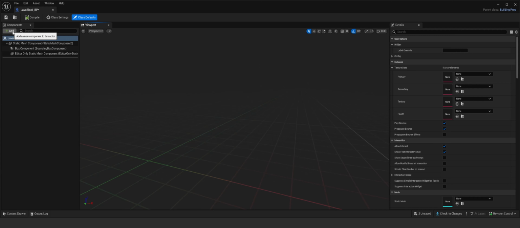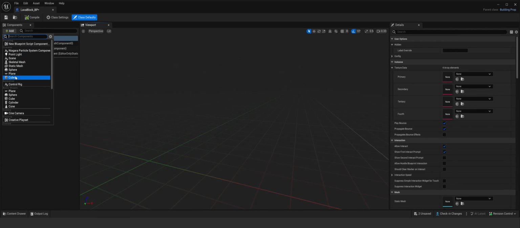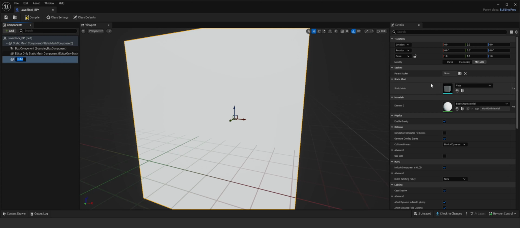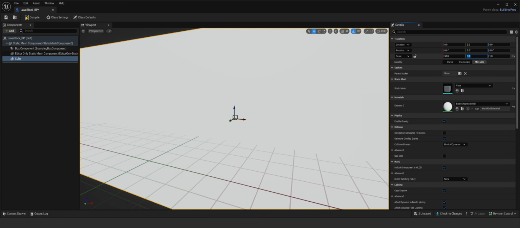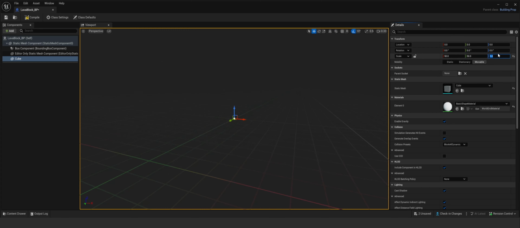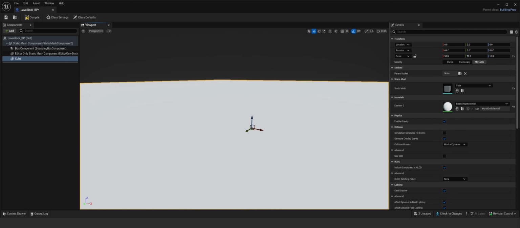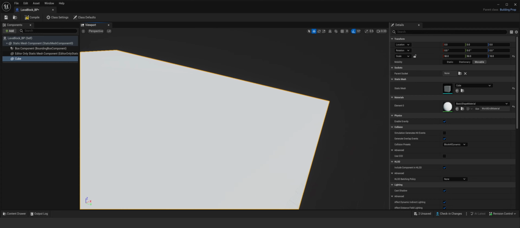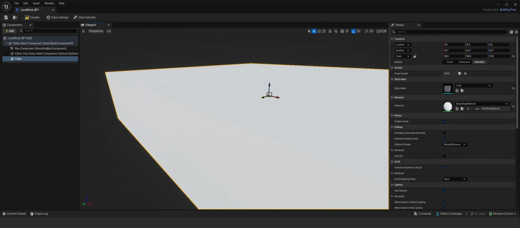Now we're going to add a new shape. So what we want is a cube for this one, and I already tested this. I think I made it 50 by 50 by 10. And we'll scroll out of that here. There. It will appear very large.